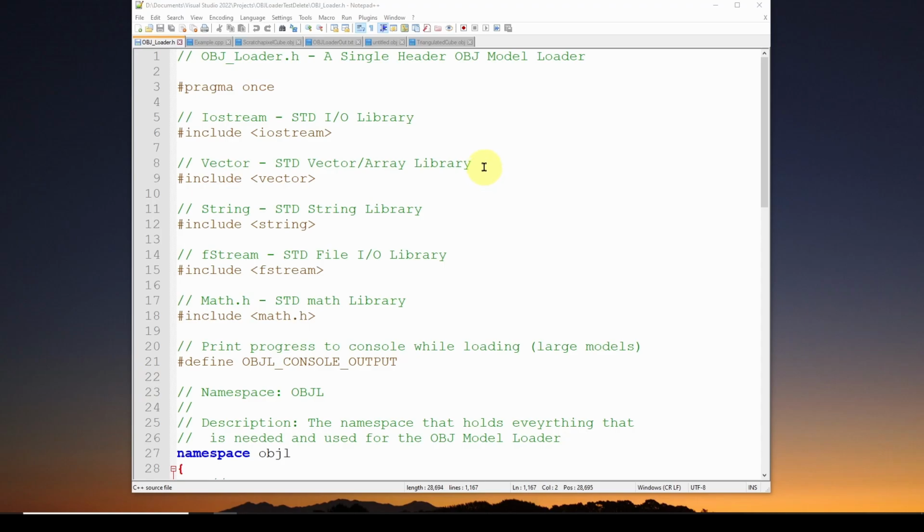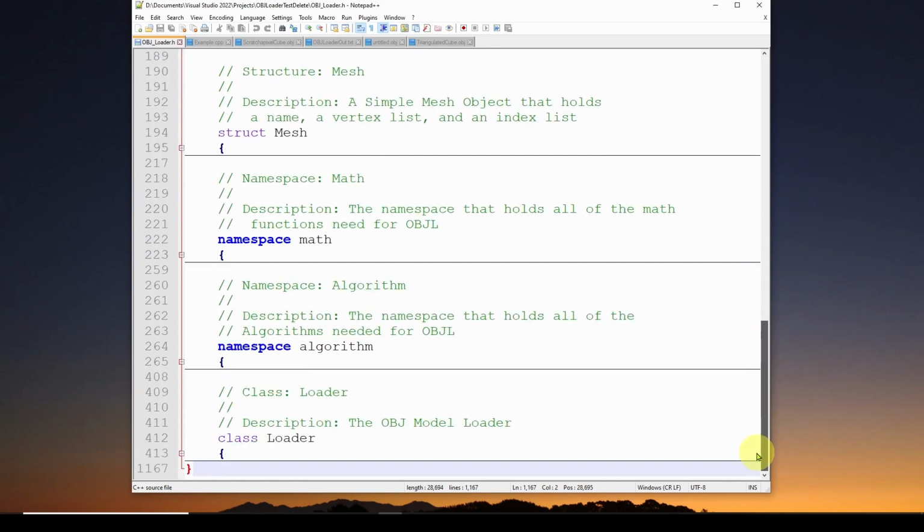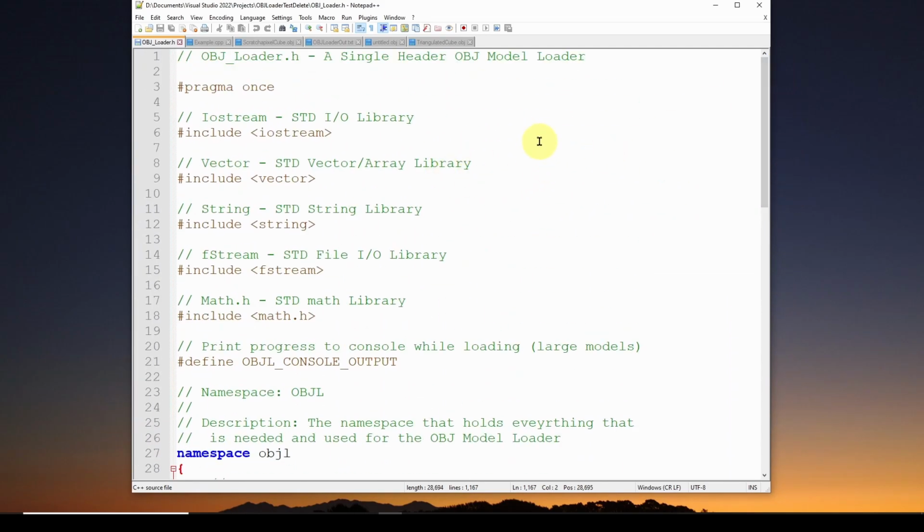So now let's take a look at this OBJLoader. It's basically one header file, which is nice. And we'll look through this, and what I've done is I've collapsed all of the code into sections so that we can get a general overview of what it's doing.